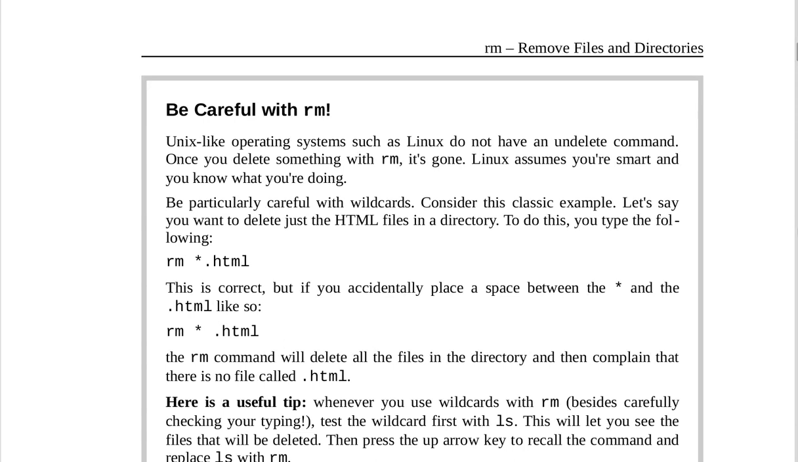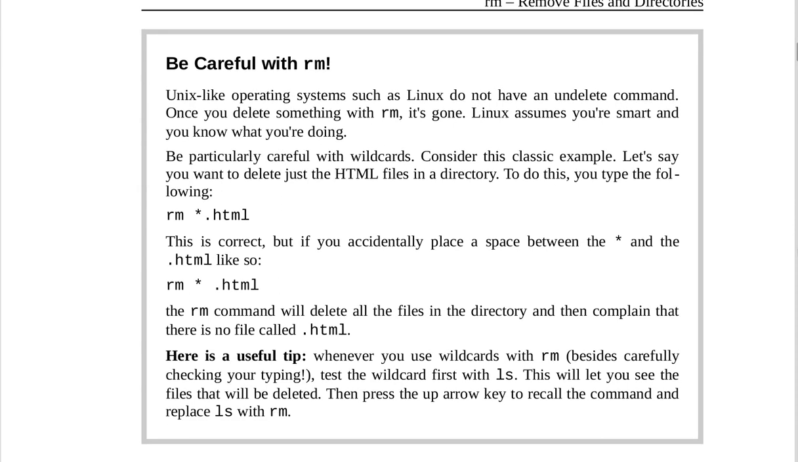Be careful with rm! Unix-like operating systems, such as Linux, do not have an undelete command. Once you delete something with rm, it's gone. Linux assumes you're smart and you know what you're doing. Be particularly careful with wildcards.